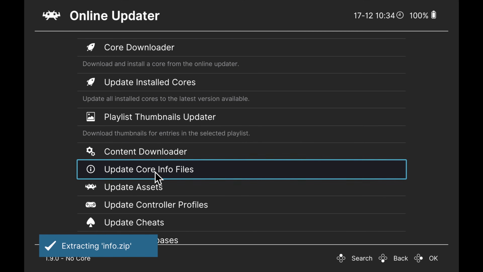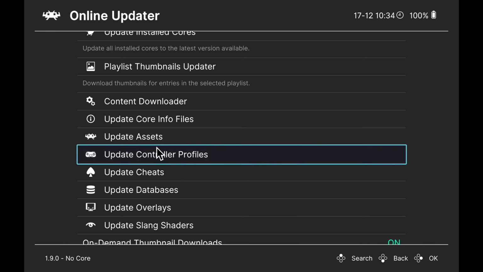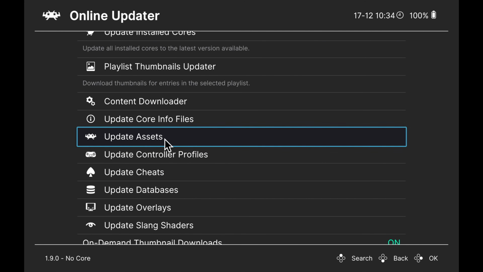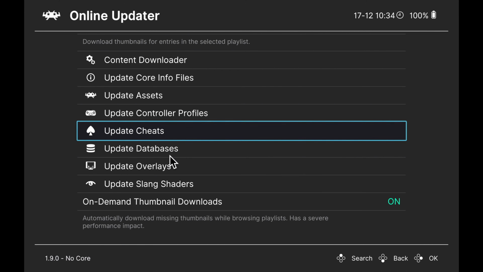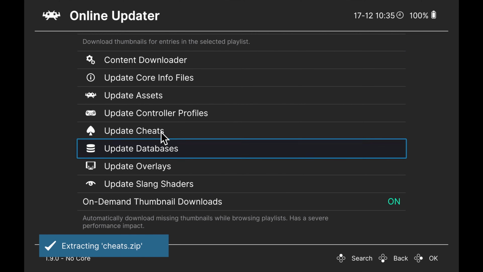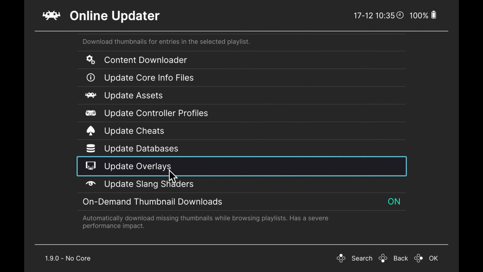I found that if you skip this step, and if you skip the next step, which is going to be updating the assets, the system won't be able to find your ROMs when you go to search for them. So this is really important stuff. Don't skip over it. Don't gloss over this stuff. You're going to need it. If you're going to use a controller with RetroArch, select Update Controller Profiles. And if you plan to use cheats, select Update Cheats. Hey, no judgments. Then select Update Databases. Then come down to Update Overlays.